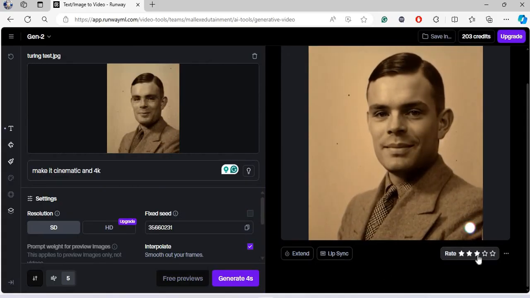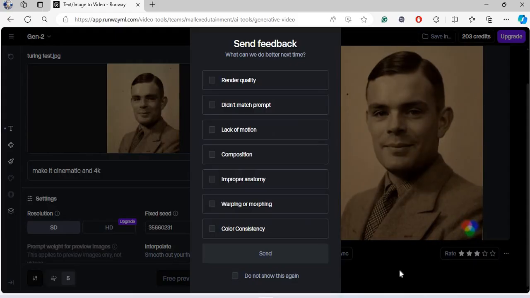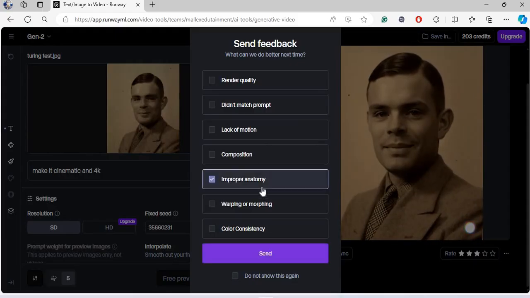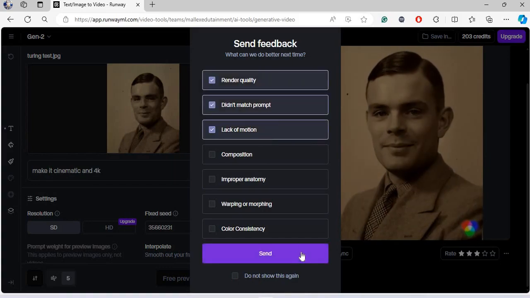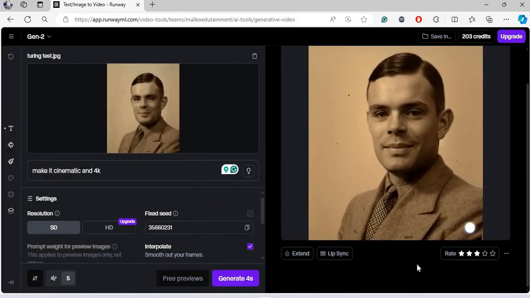As for this one, I'll give it a 3-star because it would be improper anatomy. No, not improper anatomy. It would be lack of motion, didn't match prompt, and render quality. So we have sent it. So now the people who are building this stuff will know what was wrong with it. That was it from this one, folks. I know it didn't move a bit, and I'll investigate why. And in the next lecture, we'll go into more depth and make it move like crazy. See you in the next one. Bye-bye.